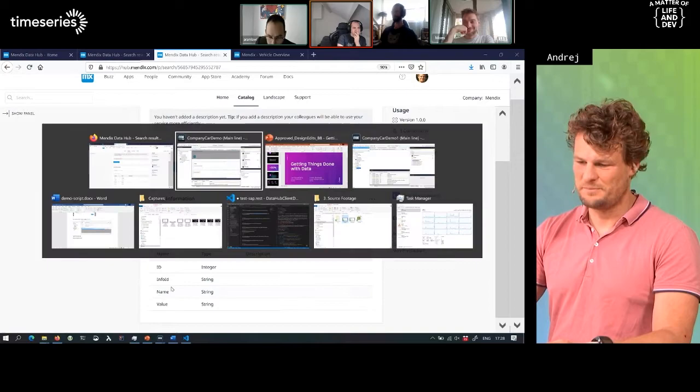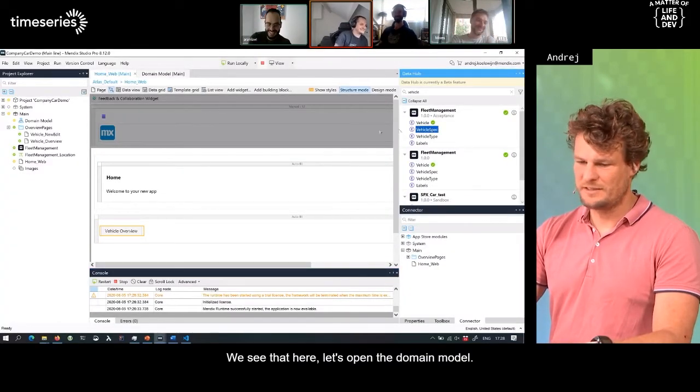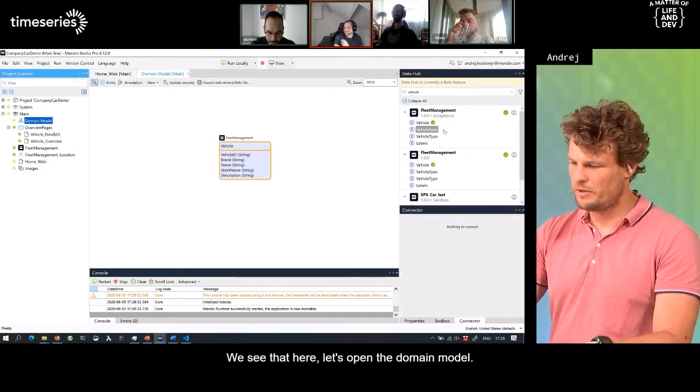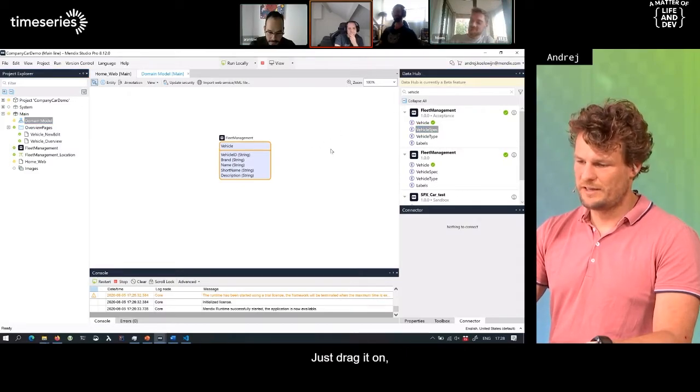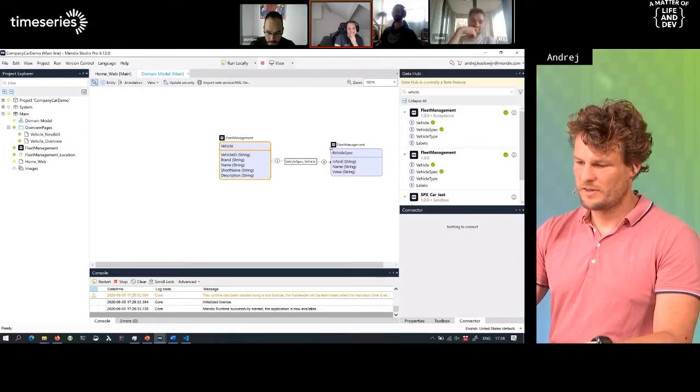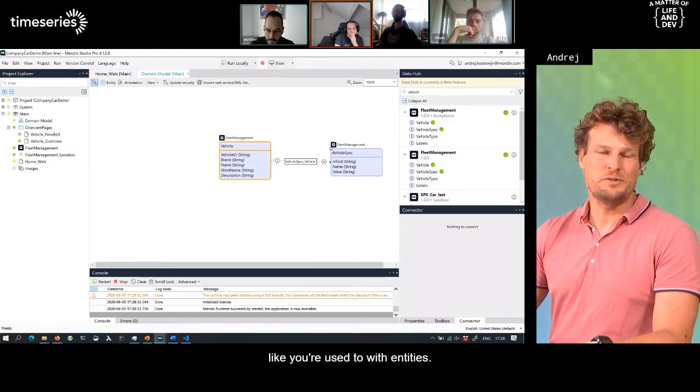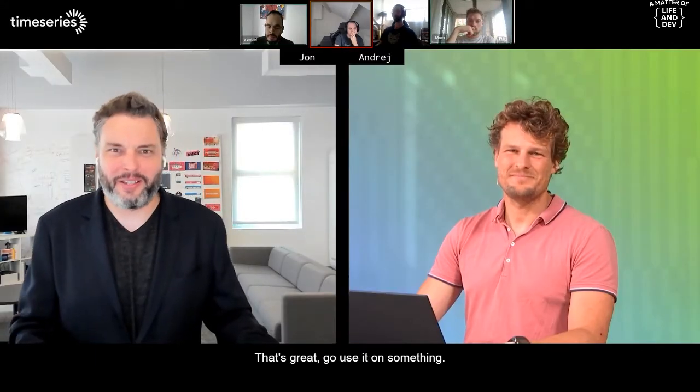Sure, go for it. Okay, let's go to the app. We see that here. Let's open the domain model. Just drag it on. And there you have it, like you're used to with entities. That's great. Go use it on something.